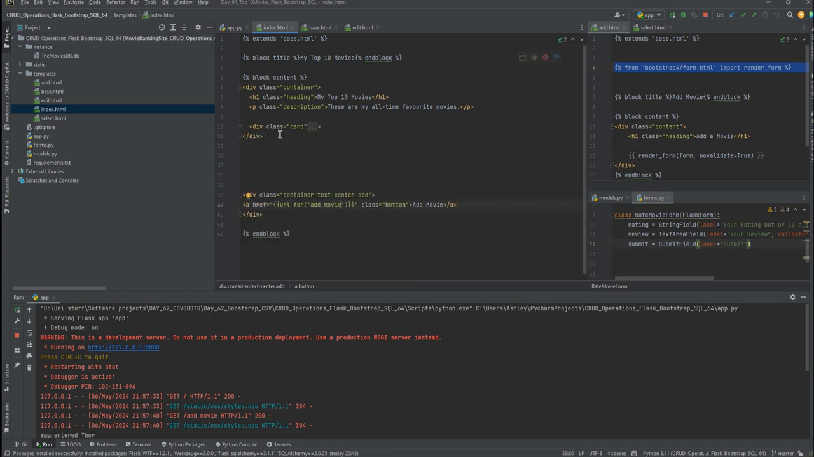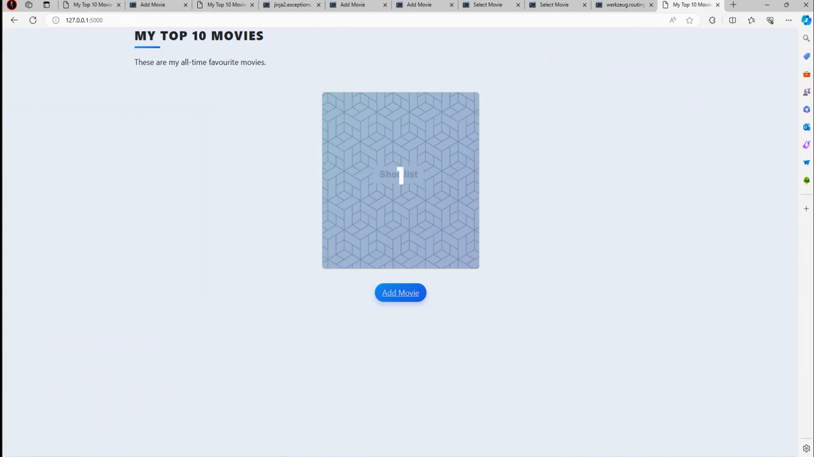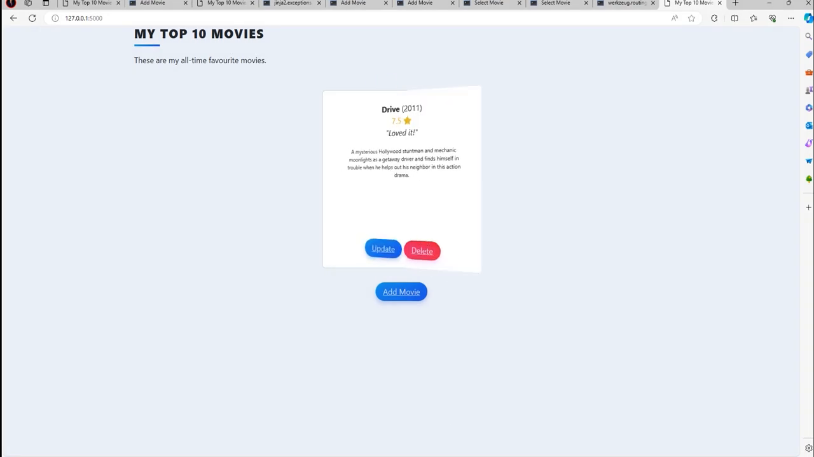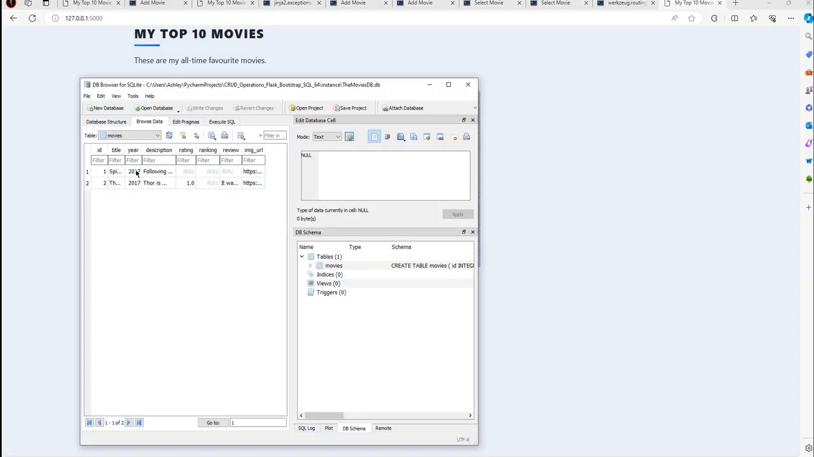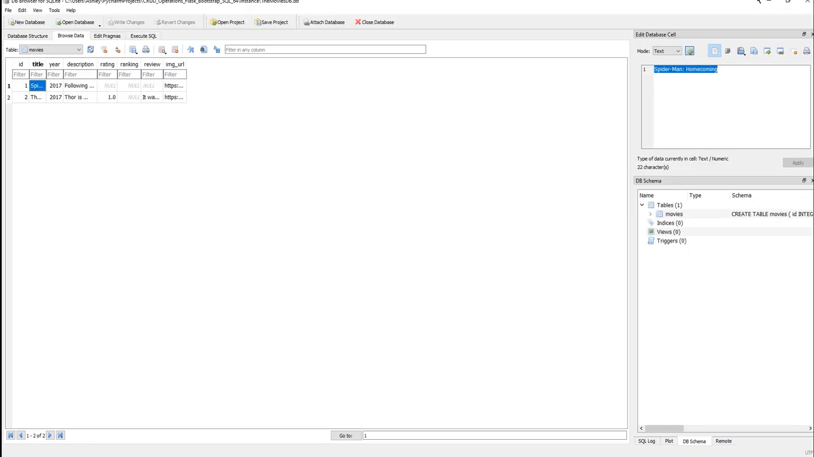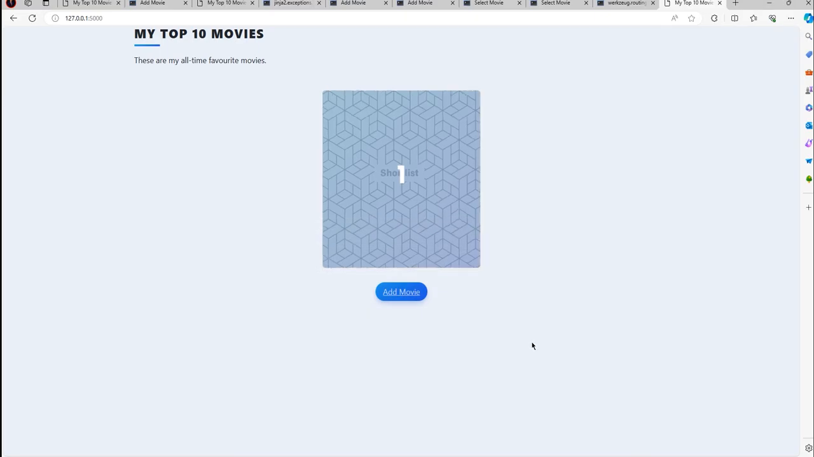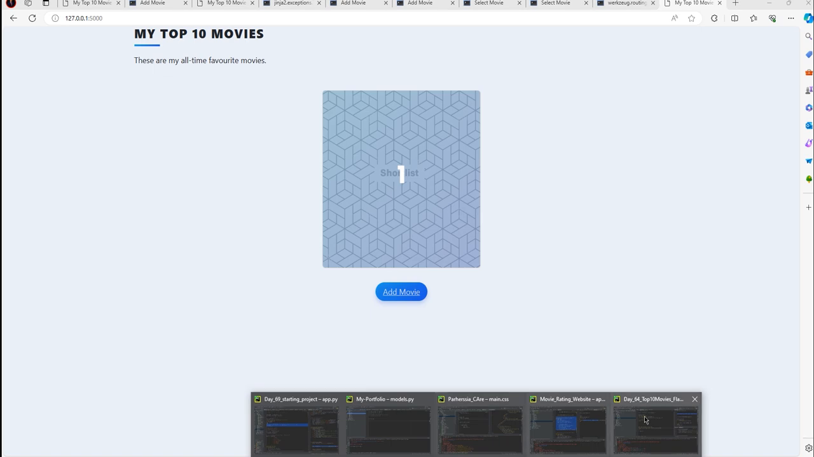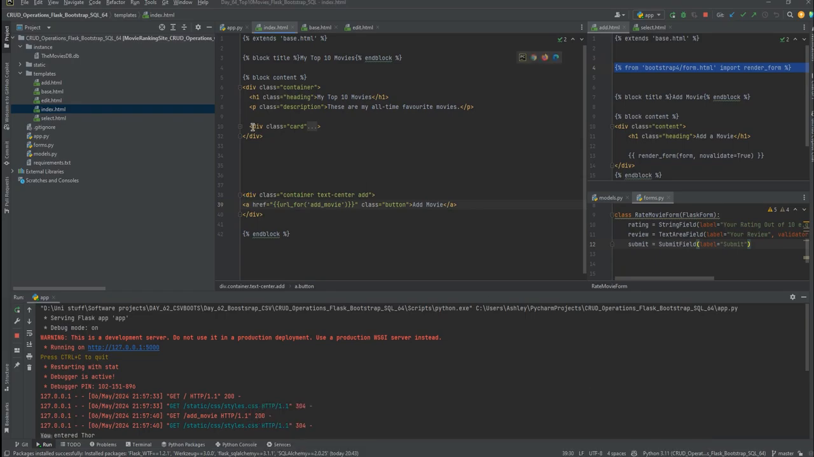anything that I've entered. If you look at the example that we have, drive. However, my database is saying Spider-Man. Let me show you. I need to make this bigger. It's saying Spider-Man Homecoming, not drive. Now what's happening? Essentially, what we ought to do now is, let me just minimize this.